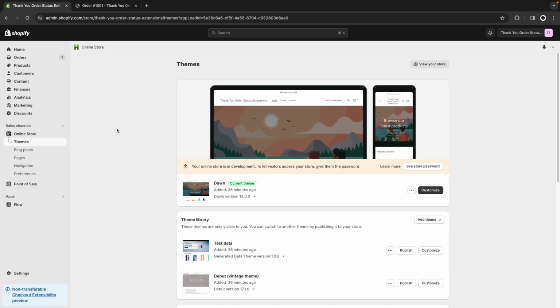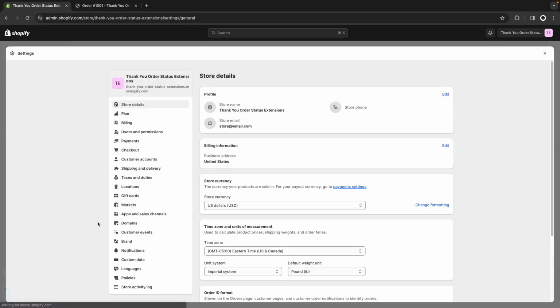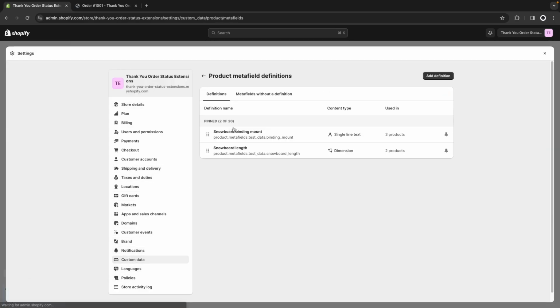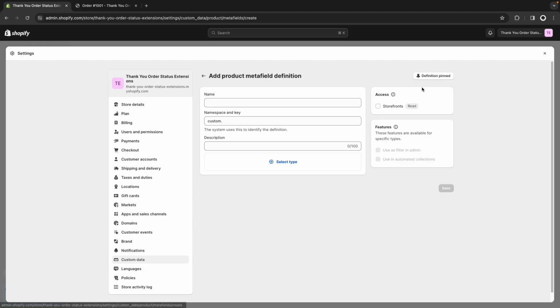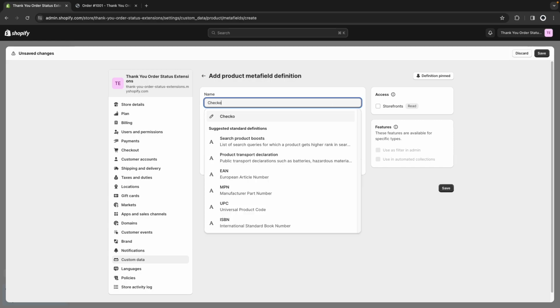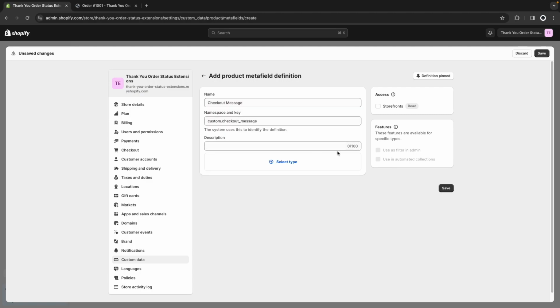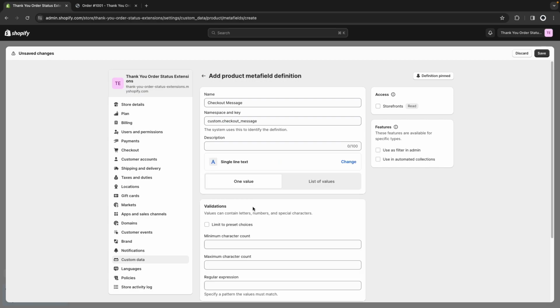Now the only setup we need to do is go here in settings, and under custom data here, I will create a meta field. The extension will be reading the data from this meta field and will be displaying it in the checkout, thank you page, and order status page. So let's name this checkout message. I'm going to select the type here to be a single line of text. It should be available in the storefront because we will query this using the admin API.